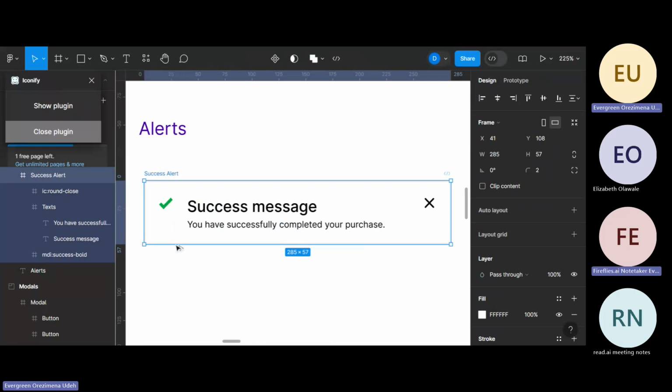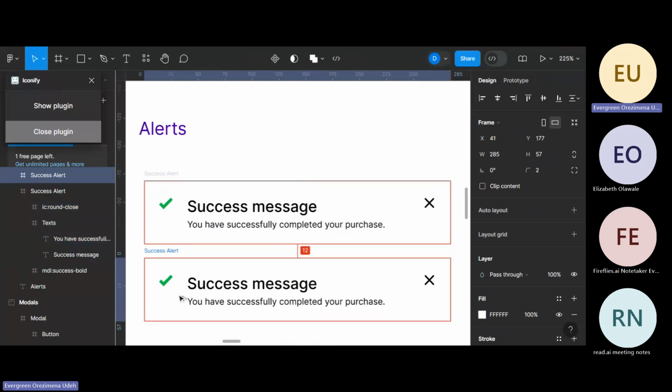Yes. So we're going to duplicate this. I want to create the warning alert, right?